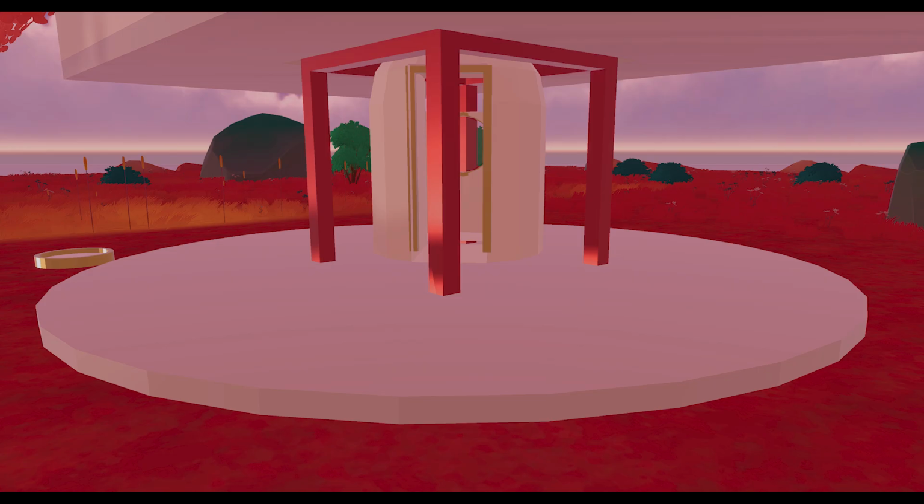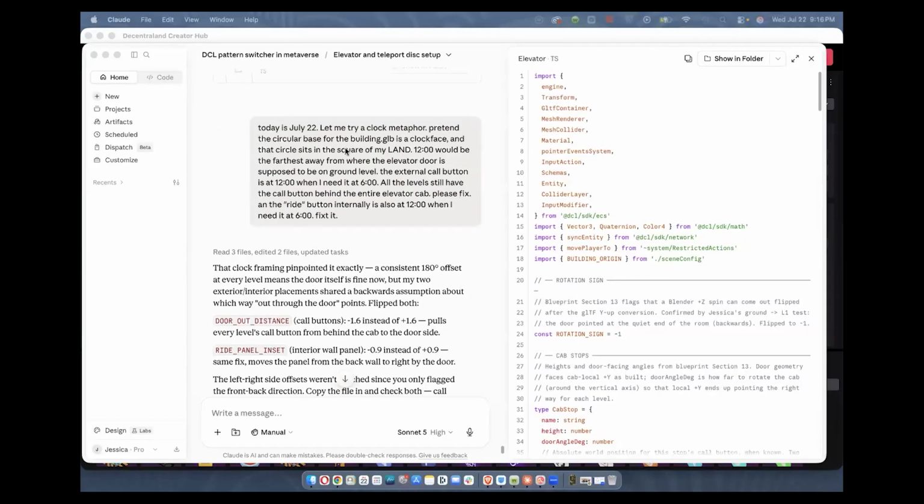So I came up with a couple of metaphors for it. First metaphor tonight was a clock metaphor for placement of these buttons. And I'm like, okay, my land is a square. The base of the land is a circle. It goes inside the square. 12 o'clock is the farthest away from the elevator door. So if you would turn the base up like that, it would be a clock, 12 o'clock and 6 o'clock.